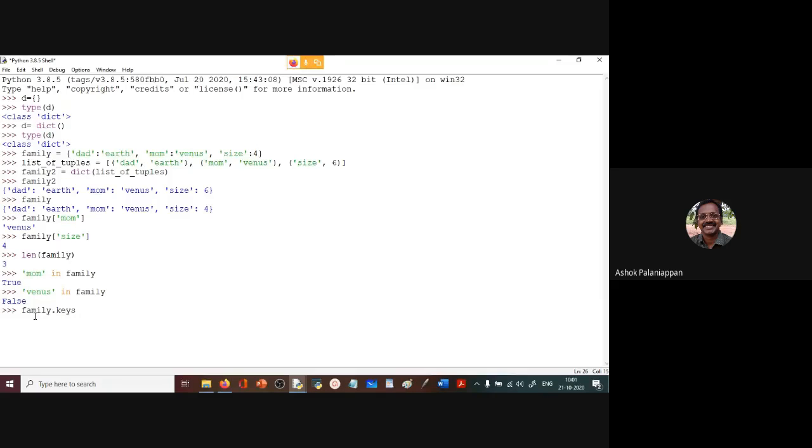Since it's a method, it has a dot keys of. It's like a function, except that it doesn't take any arguments. We just want all the keys associated with this dictionary object. So you just say dot keys of, and it gives you all the keys in a list. That's what it is. Now similarly, if I want all the values, I can get it as family.values of, and it gives me a list of all the values.